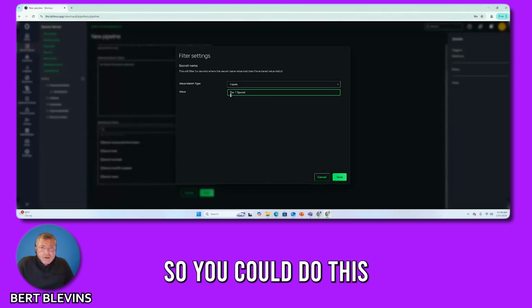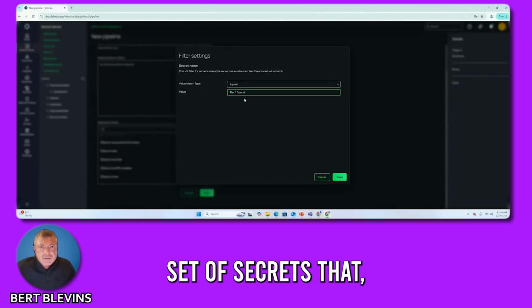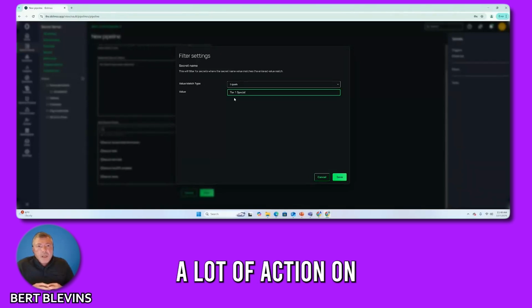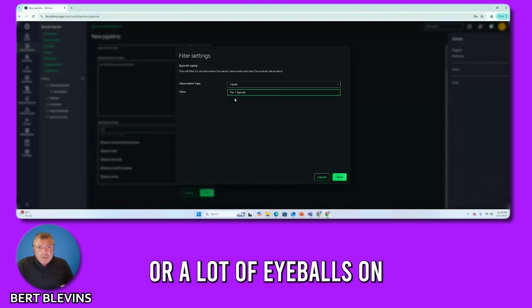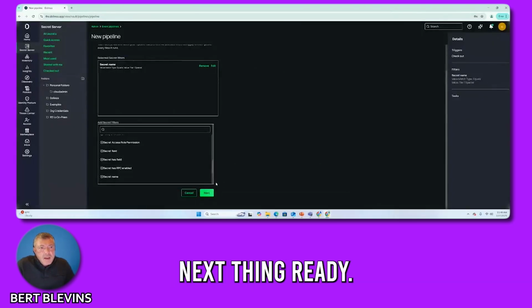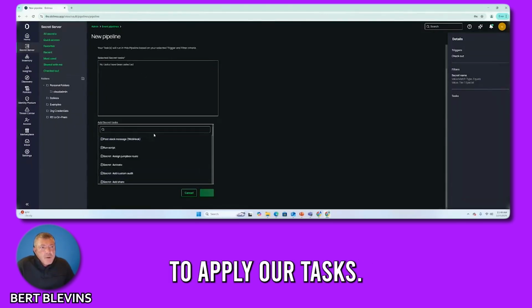So you could do this if you had a certain set of secrets, just a few, that you want to keep a lot of eyeballs on, and then be able to take action if these triggers happen. We're going to name that tier 1 special. So we've got our secret name filter, and then we go next and apply our tasks.